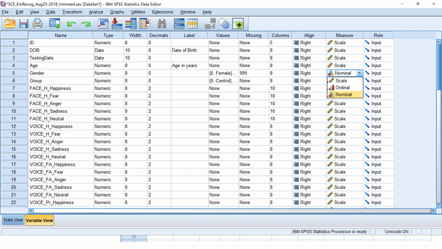You will have also ordinal. So this is a case where there is an order to the variable. 1 is bigger than 2. So sometimes people will use that for income brackets, like there's an order to it, in increasing order, or for Likert scales. Likert scales are a good example of ordinal data, so you want to specify if that's what you're entering.